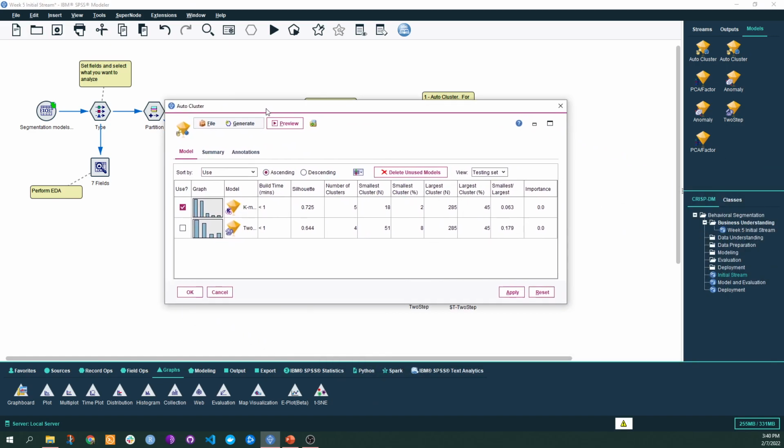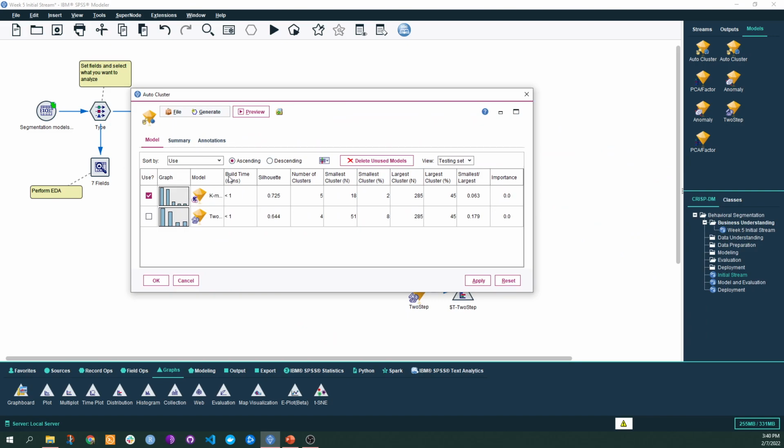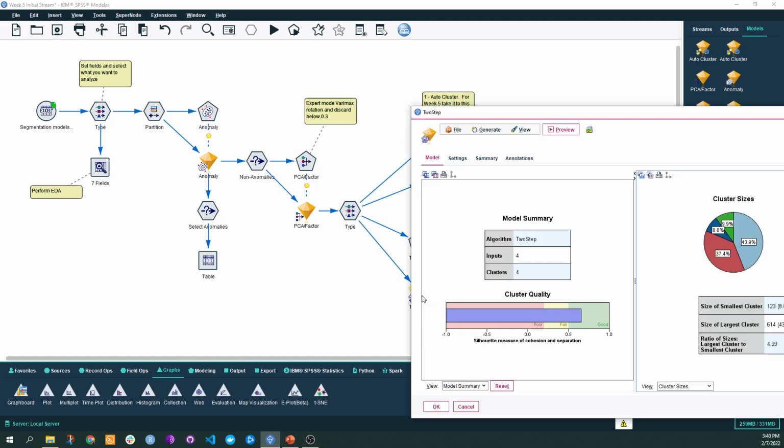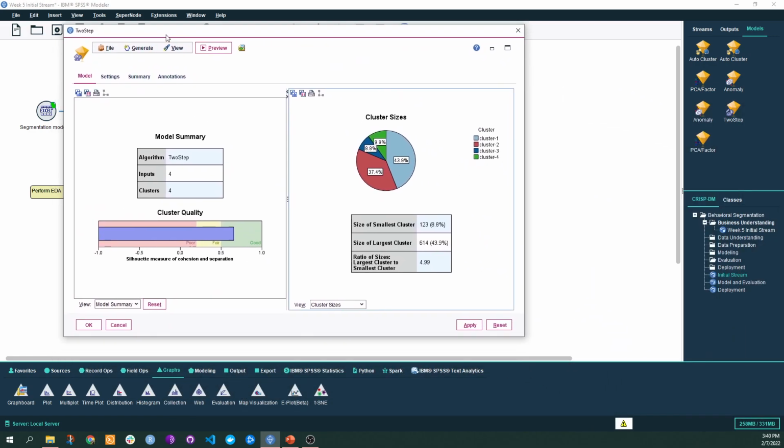Running it into an auto cluster, we see looking at the k-means and the two-step. The two-step looks a little bit better than the k-means. And again, we can look at the number of clusters, the silhouette that goes along with it. And then I'm going to break off and build an actual two-step on the side. This gets back into that same visualization which I showed earlier on the slide set.